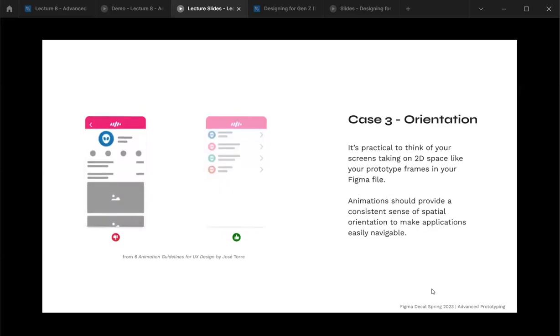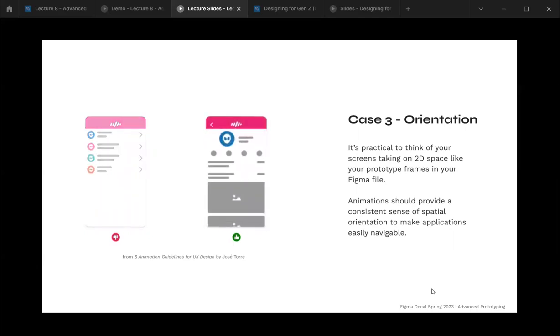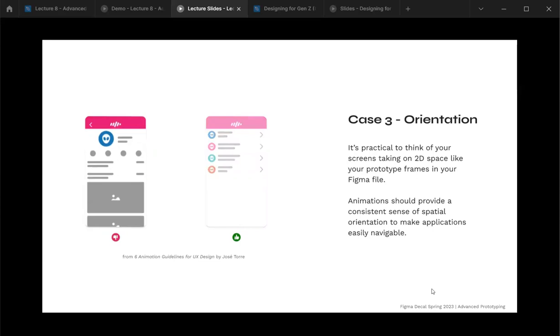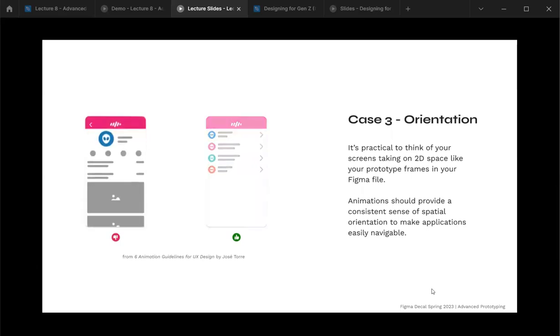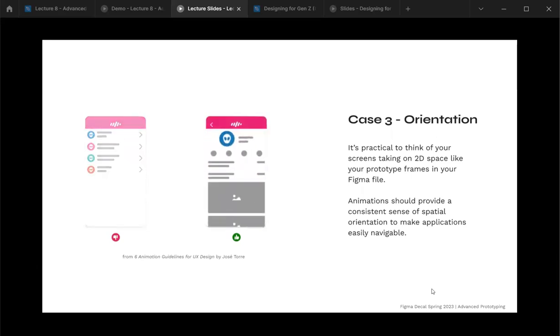And then case three here is the orientation. So I usually use this example as, if you were doing that kind of physical prototyping that we had in one of the videos or one of the readings a few weeks ago, where would the pieces of paper come from, right? If I was showing this to you on a desk with actual pieces of paper for all of the screens, which direction would I be moving everything? Defying those expectations can be really, really jarring and confusing. And so you want to make sure that you adhere to those.